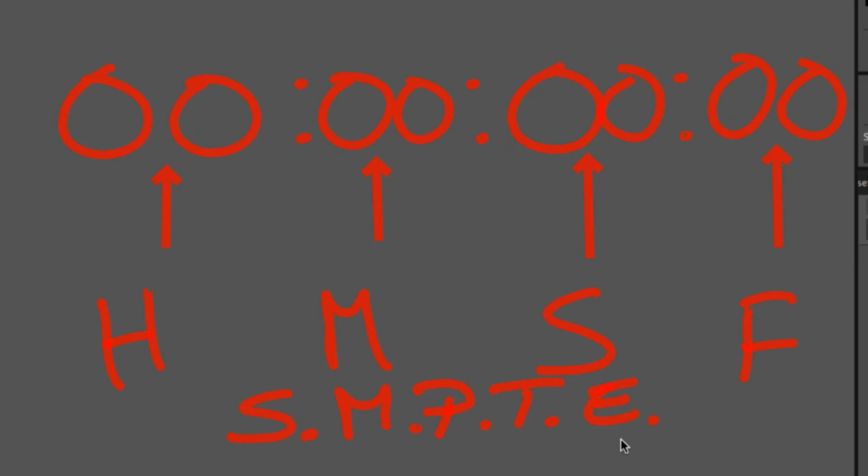So get used to seeing SMPTE time code. It's all over the place. After a while, your brain will just kind of start to get used to it. It's kind of like the Matrix, yeah? First you just see the code, then after a while you start seeing the people in the code. I like the Matrix. It's one of my favorite movies, right?